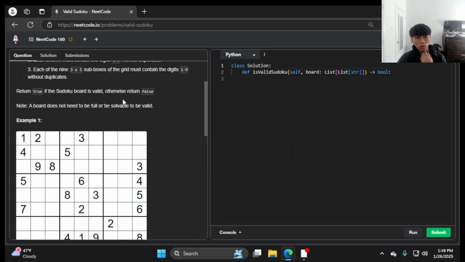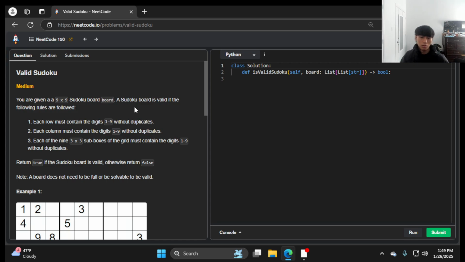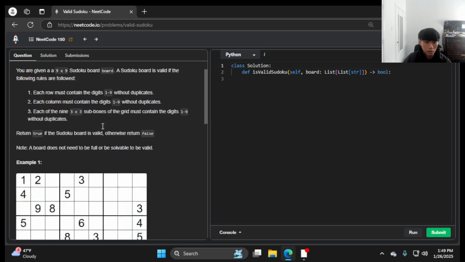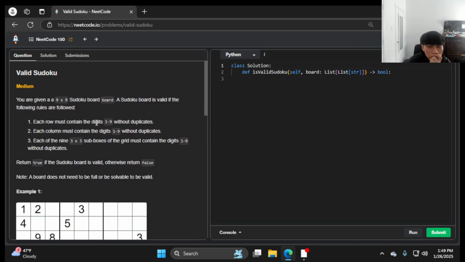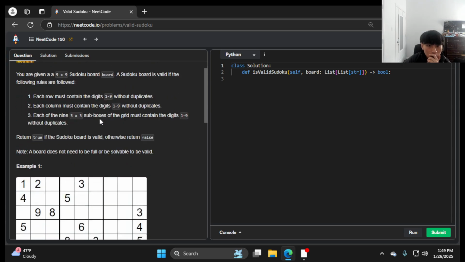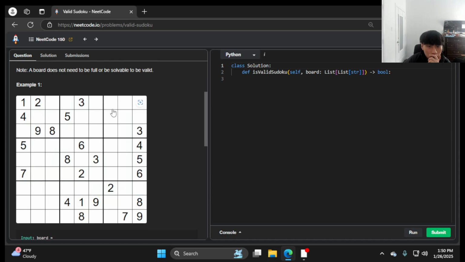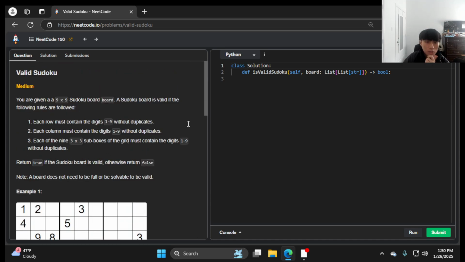Let's do valid sudoku. All right. Each row must contain the digits 1 to 9 without duplicates. So no duplicates. Each column must contain the digits too. The row.